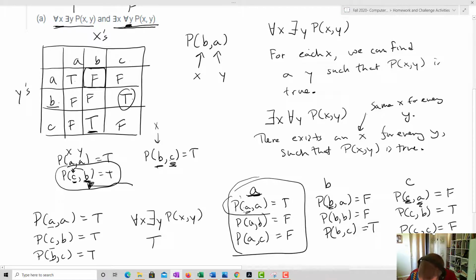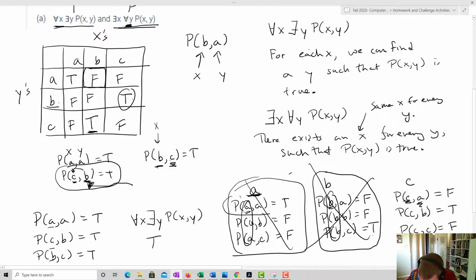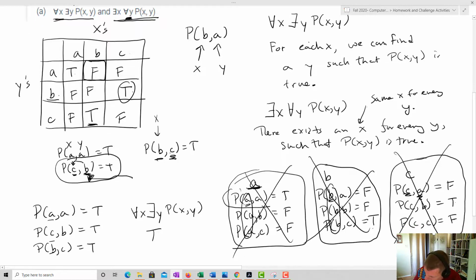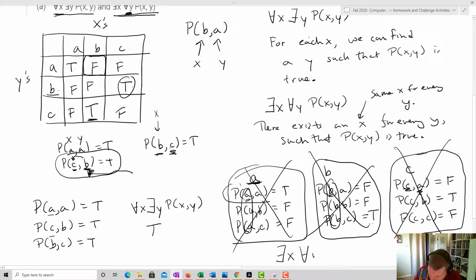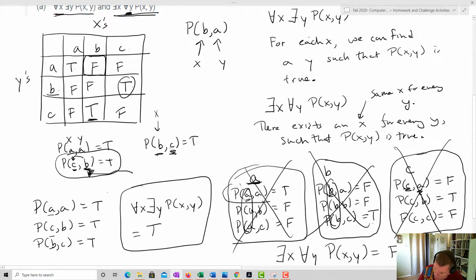So in this case, for A, B, and C, we can't select A as a choice that will work for all 3 of the Y's. We can't select B that will work for all 3 of the Y's, so B doesn't work either. Then we look at C, and we have a false, a true, a false. So C also doesn't work for each one of the Y's. That tells us that the statement there exists an X for all Y such that P of XY is in fact false. So this setting of values makes the first statement true, but the same set of values makes the other statement false, and that proves that the 2 statements are in fact not equivalent.